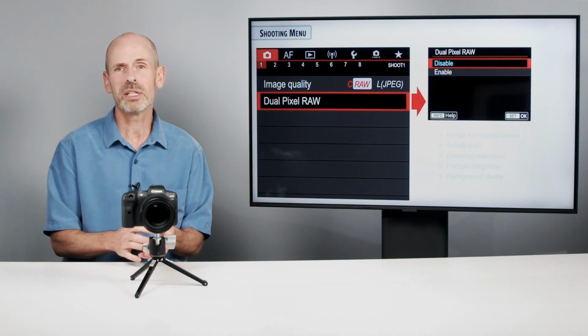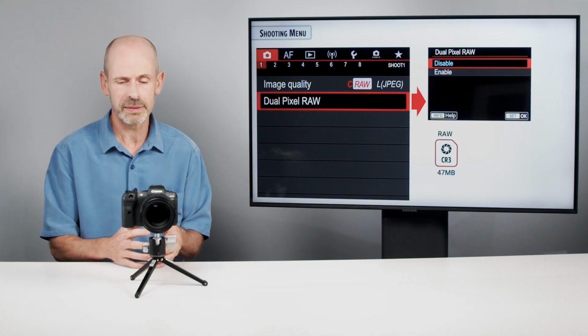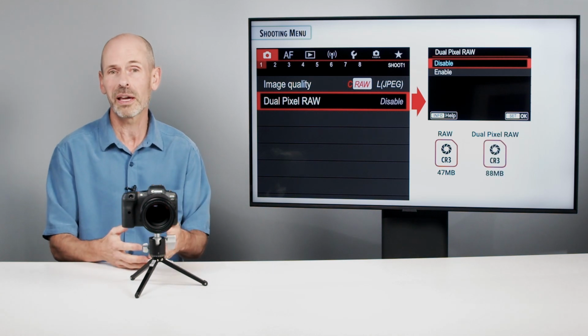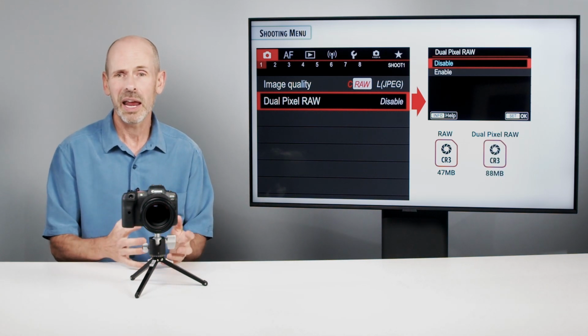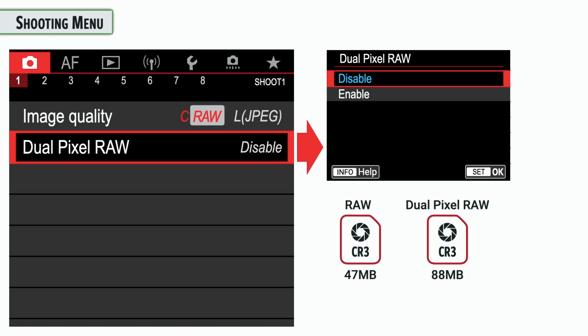And the problem with shooting in the dual pixel RAW is that there's a lot of things that won't work on the camera when you're in that mode. And it pretty much doubles the file size again from a standard RAW. That's not even a compact. So it's about 4 times the size from a compact RAW.